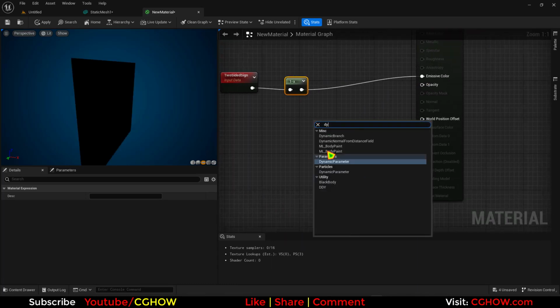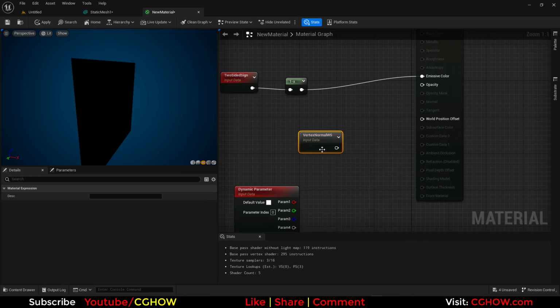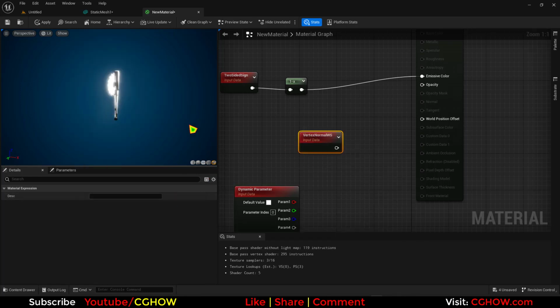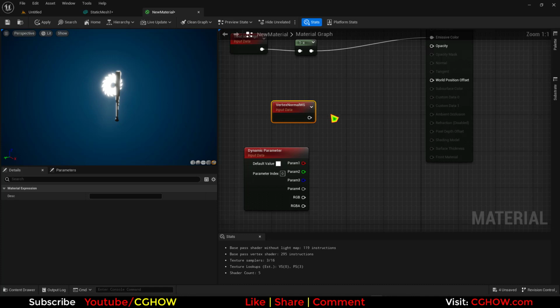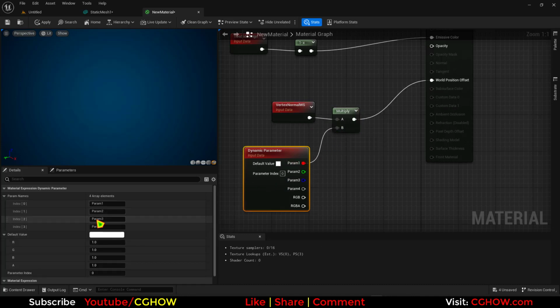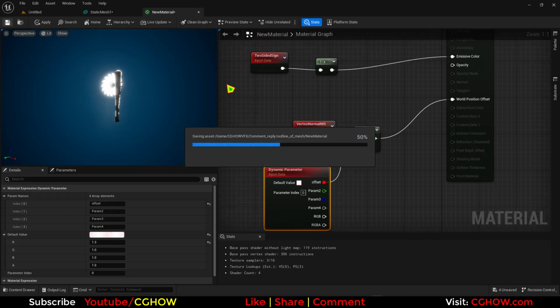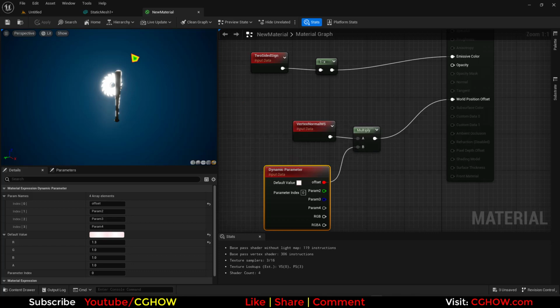And then I'll just take a dynamic parameter and vertex normal, because I want to offset this mesh a little bit. So I'll just connect it here. Default value, let's set 1.3, and this is the offset. Okay, I'll just save it and I'll show you in the viewport. Then we will check that in Niagara also.